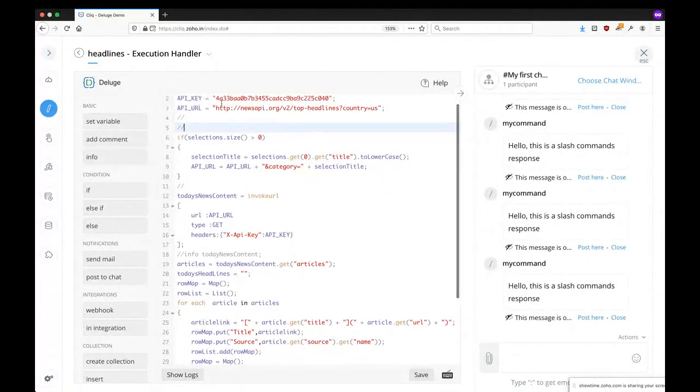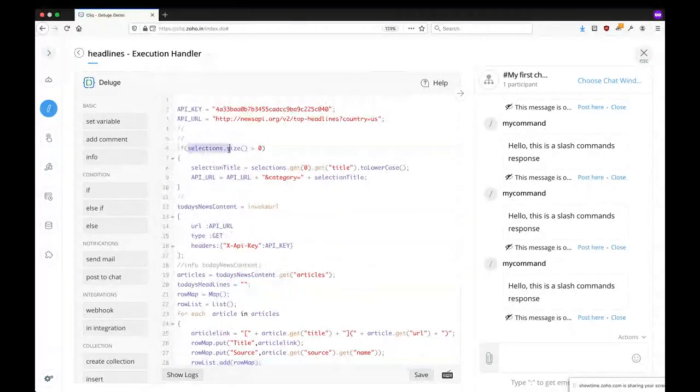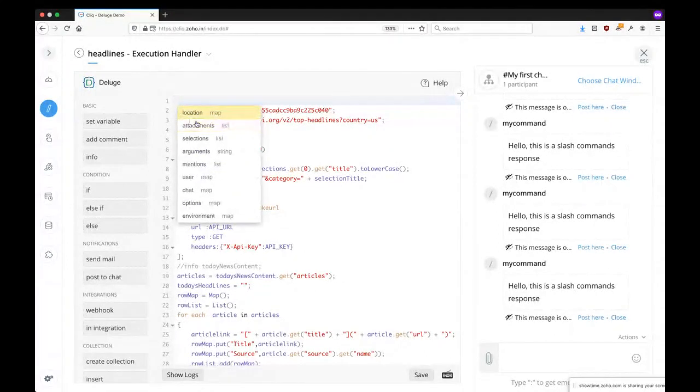So you can see this code does almost the same thing as what we did earlier. It gets the articles and goes through each article. In the beginning you have if selections.size, but you notice that selections is not defined anywhere. What Click does with its Deluge handlers is it has predefined objects that are pre-filled by Click depending on the context.